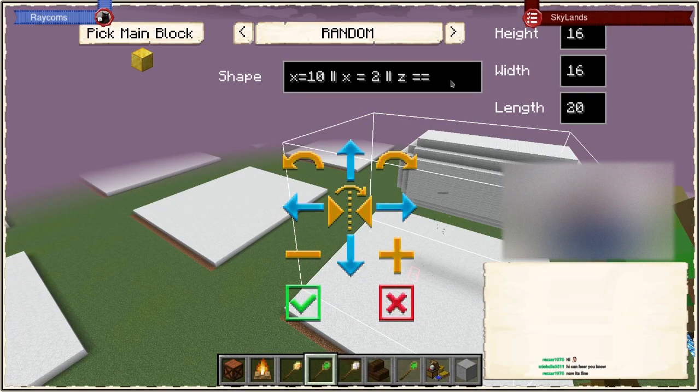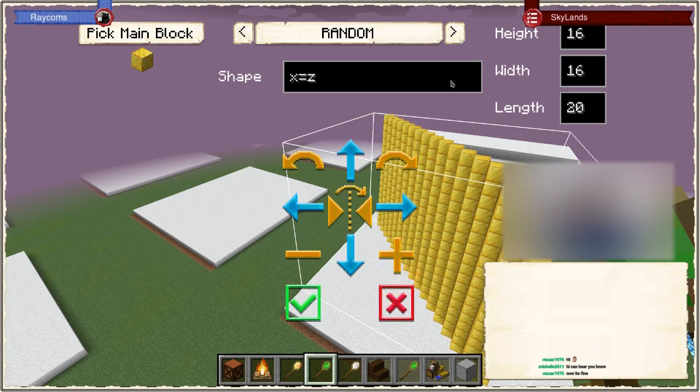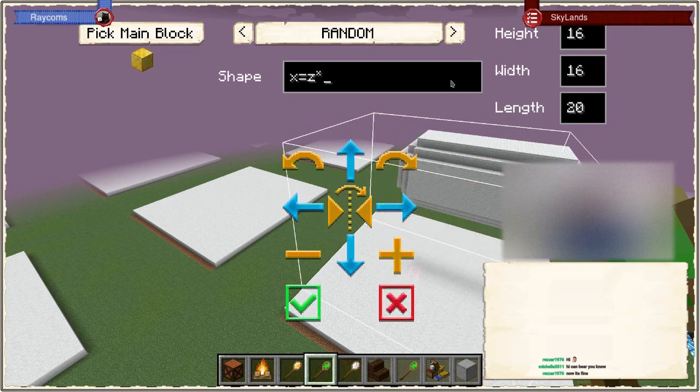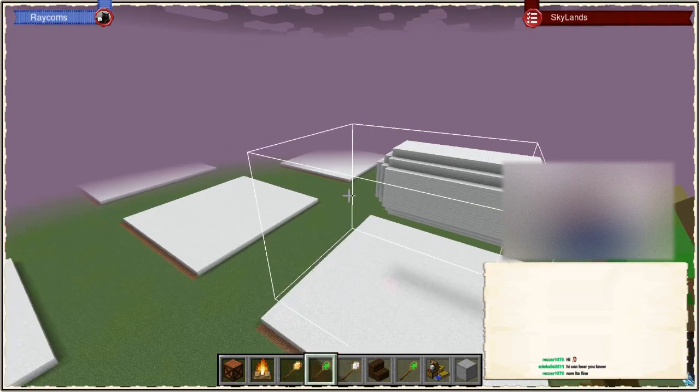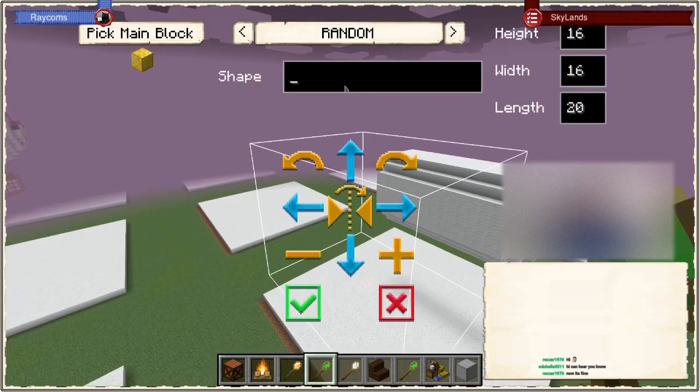So if x equals z, then this. Yeah. X equals pi is only that. Now the problem is how I do... Yeah, I'm not entirely sure how I'm going to draw the circles this way.